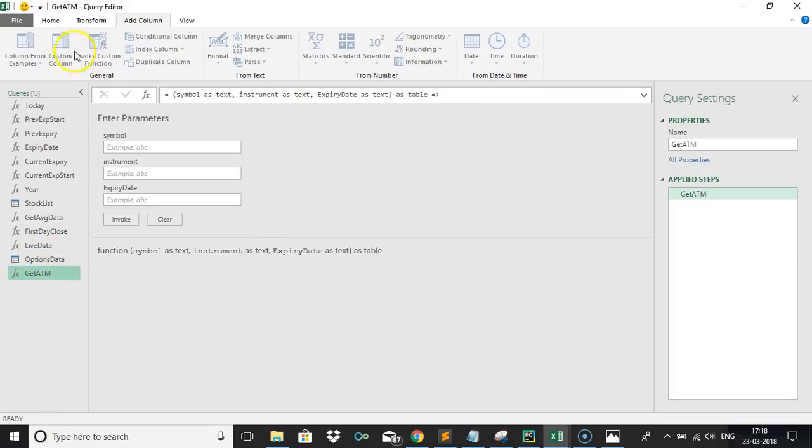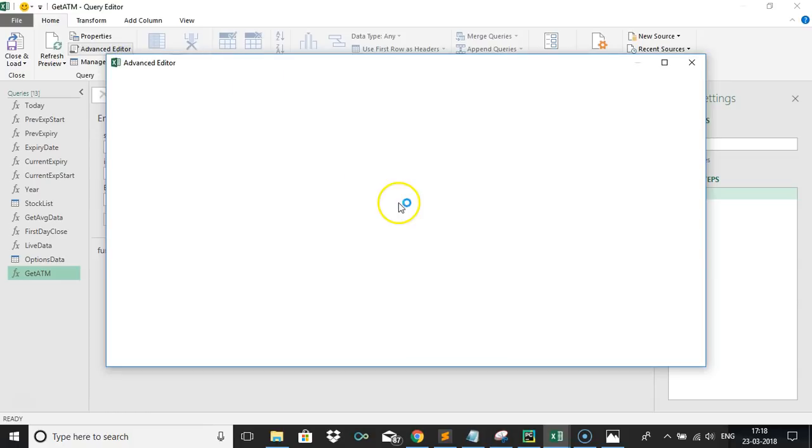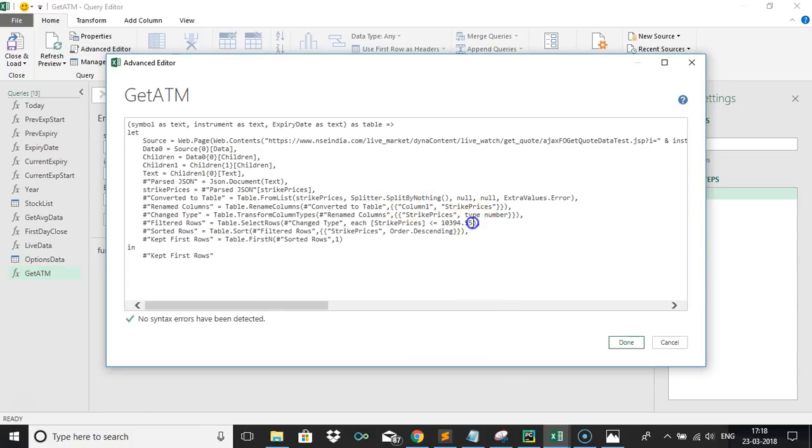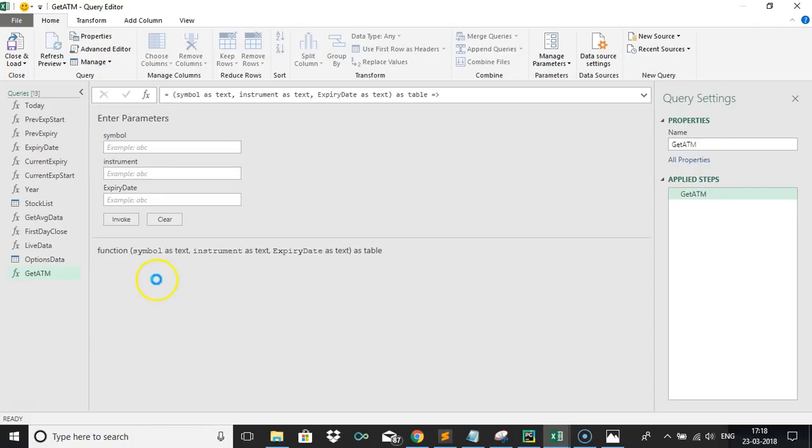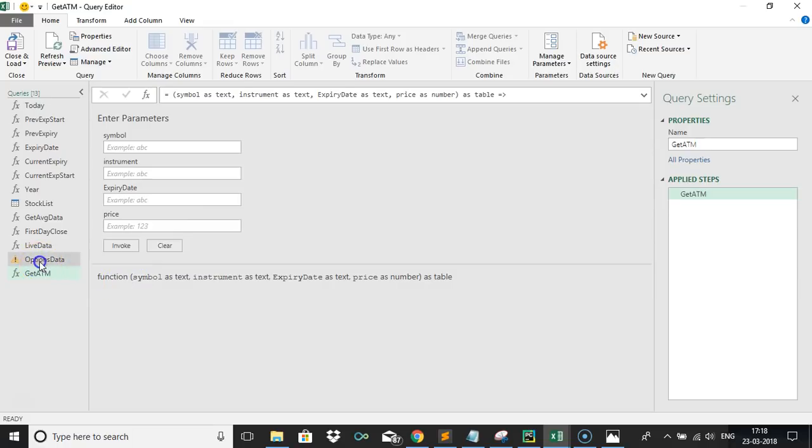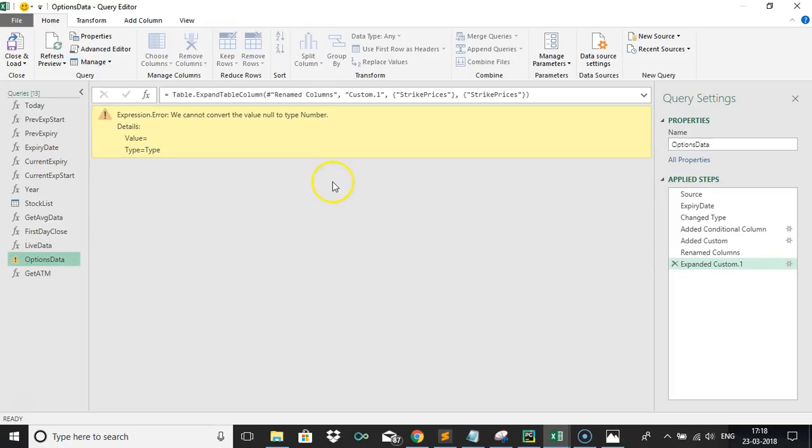just go to get ATM, go here, and here we didn't change this price. Because this is the spot price. So just give price. We are going to pass the price as a number. Ensure that everything else remains text but price only as number. And this will fail. The reason is we are not calling it with the number.